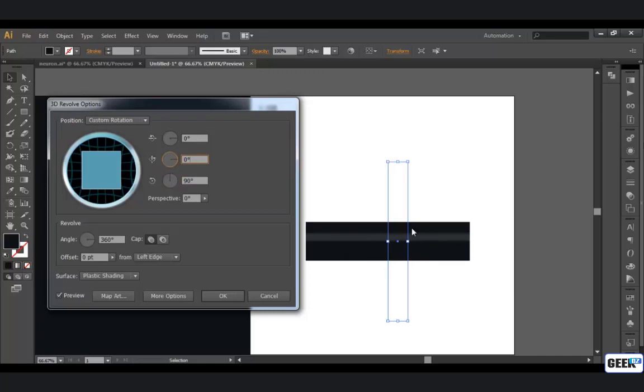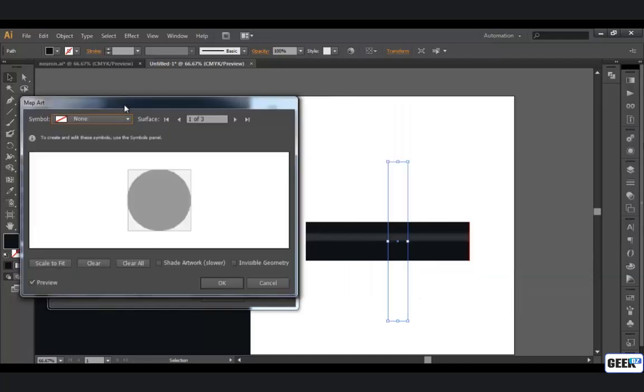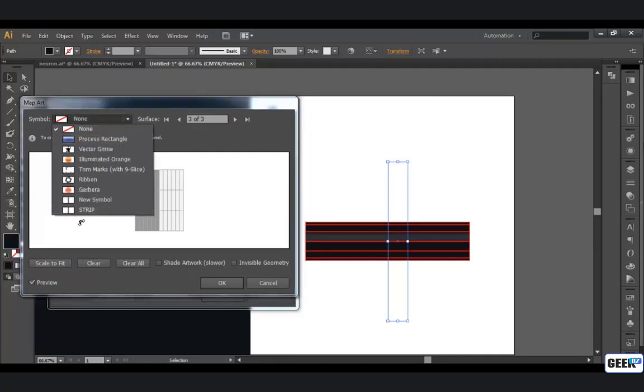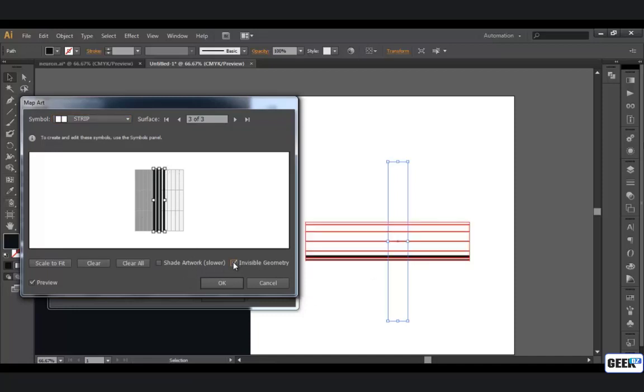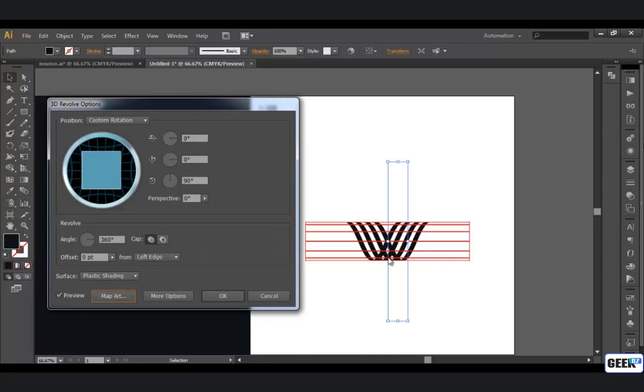So we want this object to be like this, and if we go inside Map Art, you get this option. Ensure that we select the surface which is revolving, and on that we will put our symbol, the strip. If you want to see this, just turn on invisible geometry. It will convert the object into geometrical form, and after that you can rotate this part and you can see the design forming here. You can adjust it if you want and click OK.